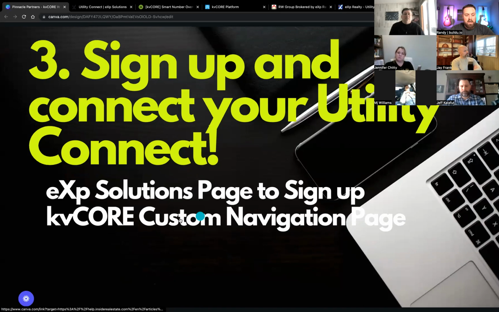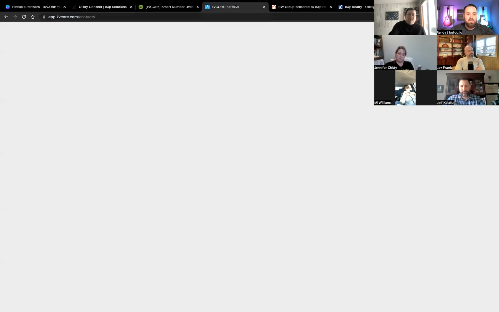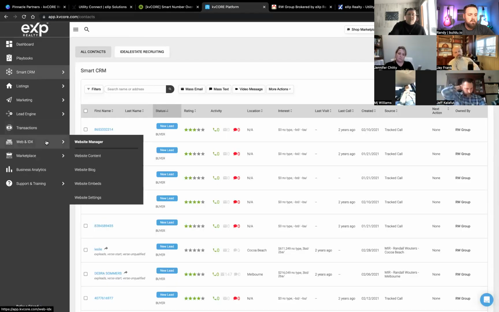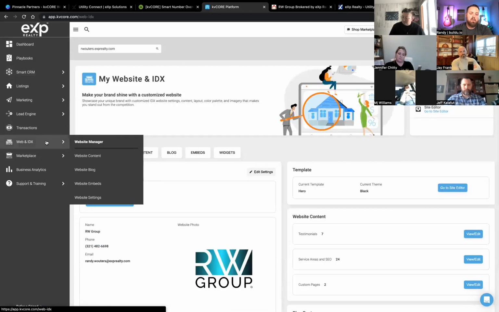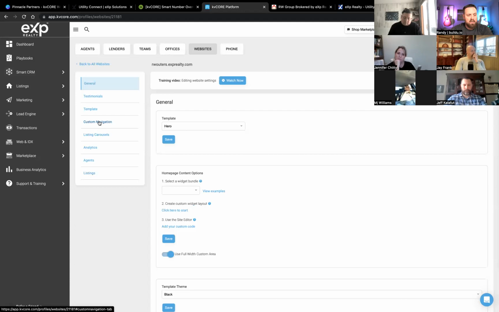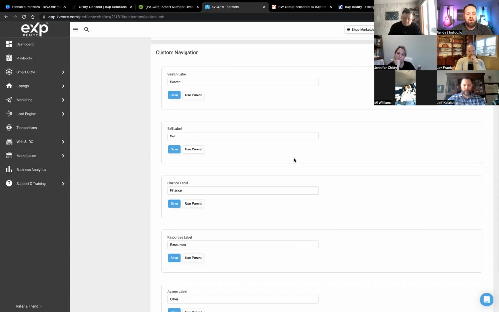There it is. It's right here, custom navigation page, step-by-step instructions. But instead of going through the step-by-step instructions, I'm just going to show you. So what I would do is go to web and IDX, then website settings, and then custom navigation. Or you could just scroll down the page, but this is faster.